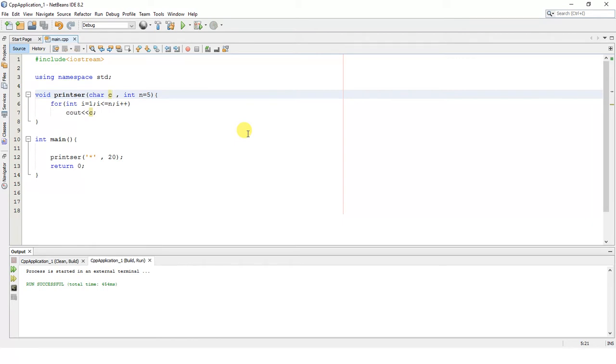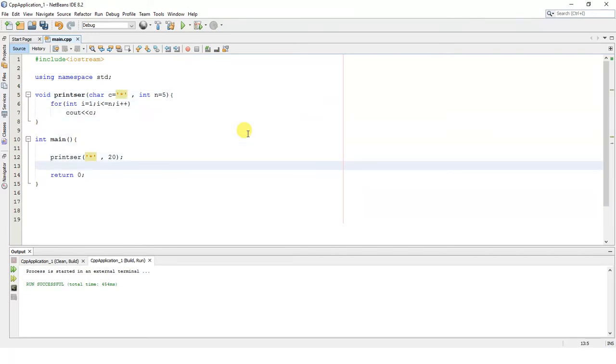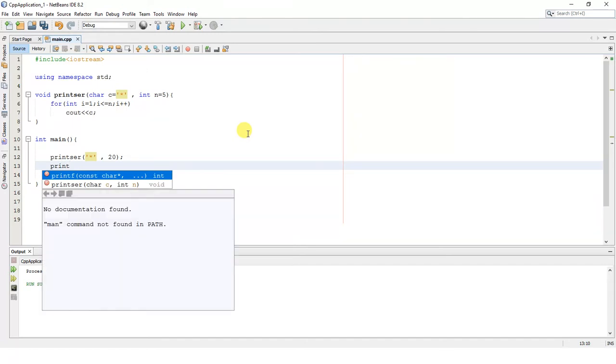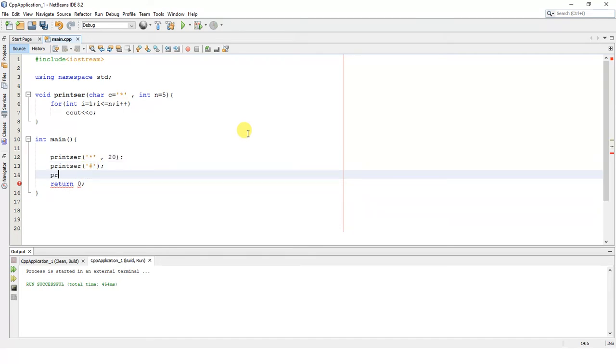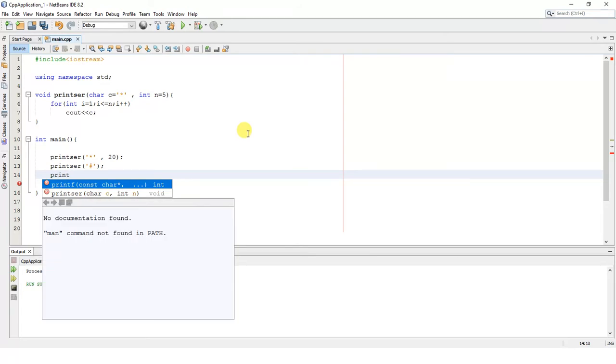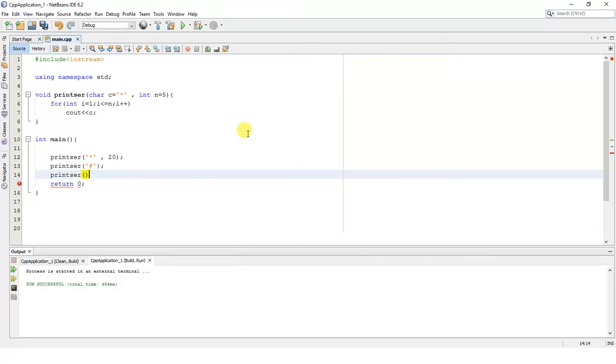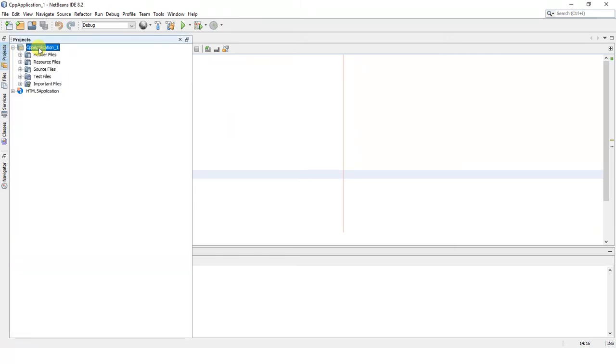I can also make a default value of this character. If you don't supply any character, then the default character is star. Okay, so now let us try to run it. For example, I say printSir, suppose I say hash, and then I say printSir and I do not give any argument. Will this program run fine? Let us try to see it. What will be the output?